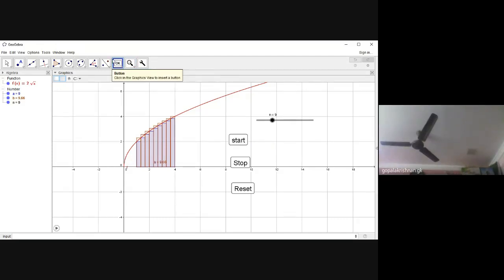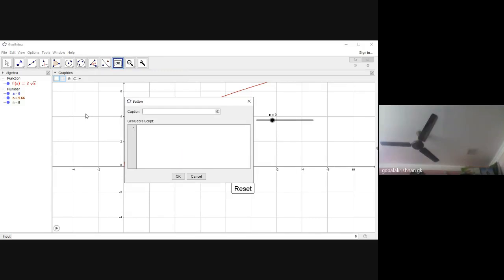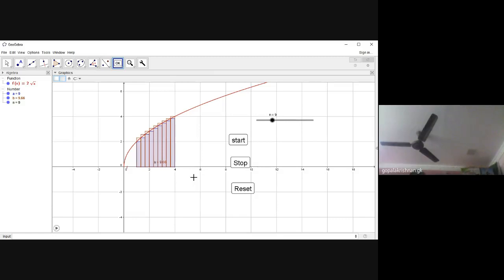Press the button tool, click wherever you want, and the caption is your choice. You can put your name, and then you can say start animation. Here I want to start animation. Start animation, syntax error. For starting animation, it is StartAnimation, with capital letters. For stop, it is StartAnimation false. For reset, StartAnimation, and then reinitialize the value, n equal to whatever it is. Are you clear with that?